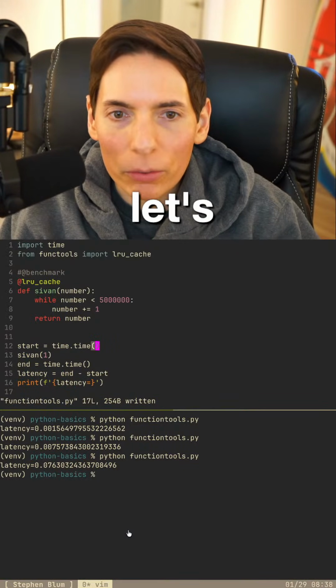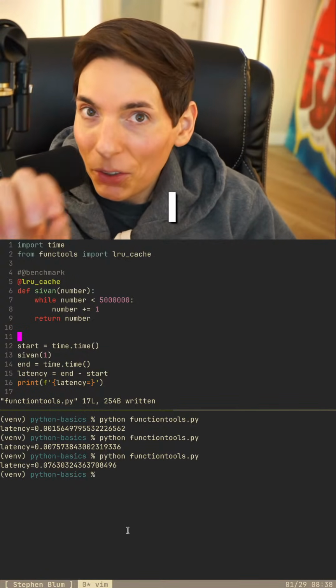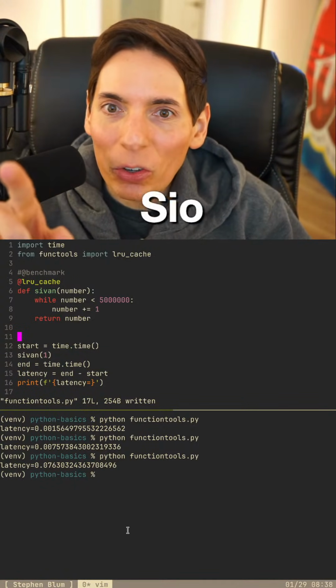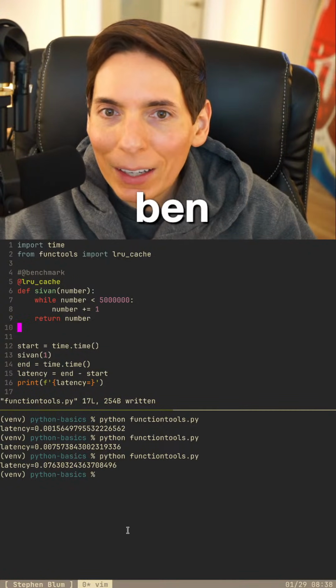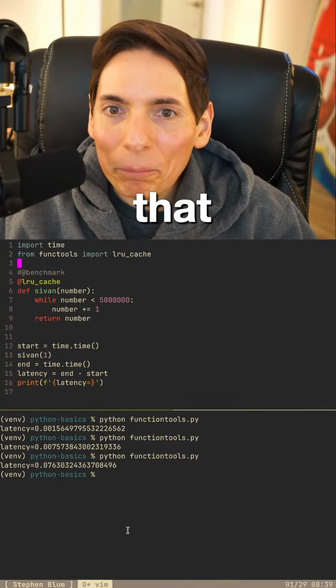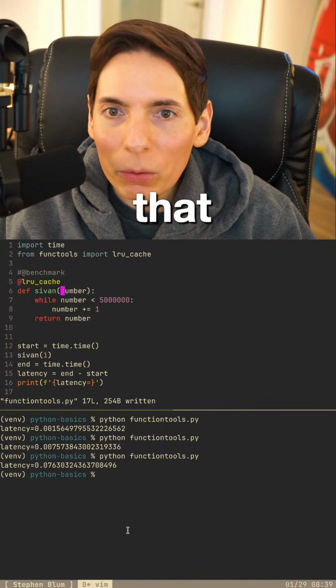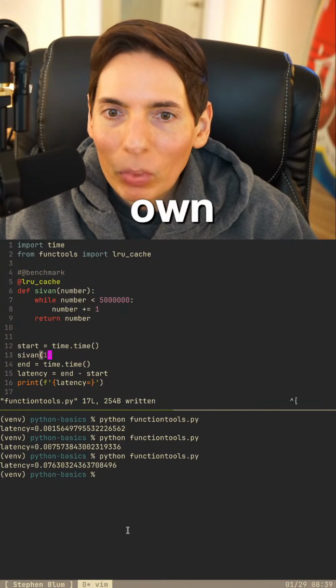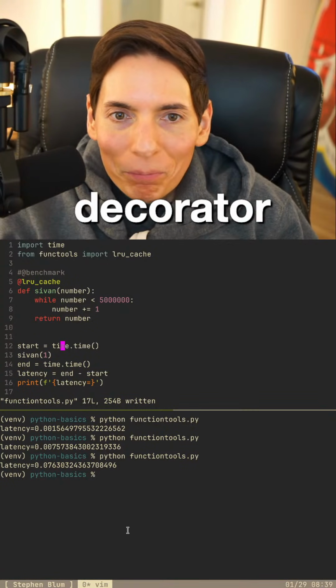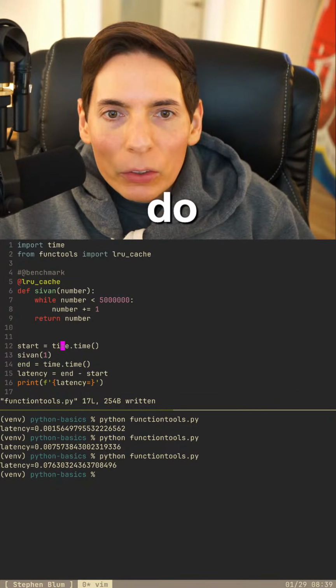Okay, let's get back over to the code. What I want to do is create a decorator, like Sivan was describing, that will automatically do benchmarking. I really want to do this. Let's define our own decorator.